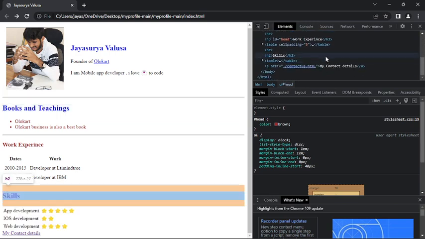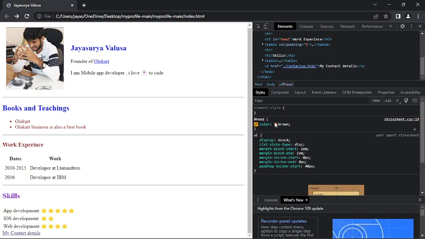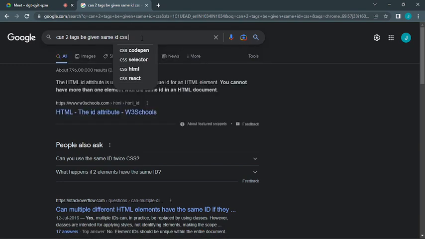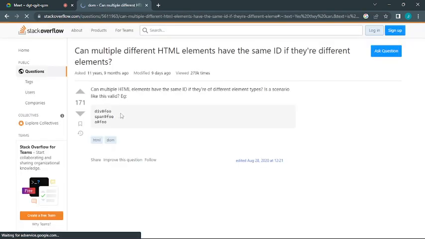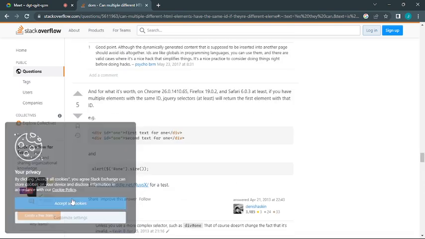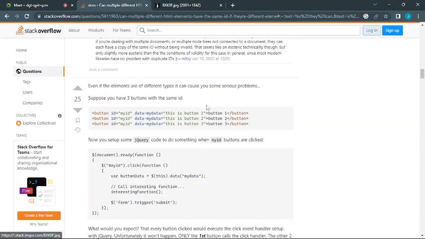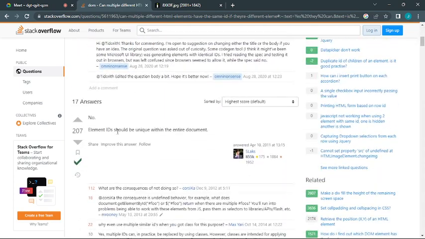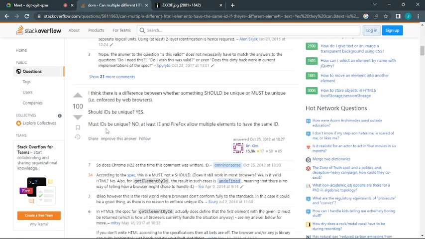But this is still working. How strange it is. Hashtag head. Let's see. You know Stack Overflow. I'll tell you about this Stack Overflow also. Can multiple different HTML tags have the same ID if they are different elements? No, element ID should be unique within the entire document. Arey yaar. No, at least IE and Firefox allow multiple elements.